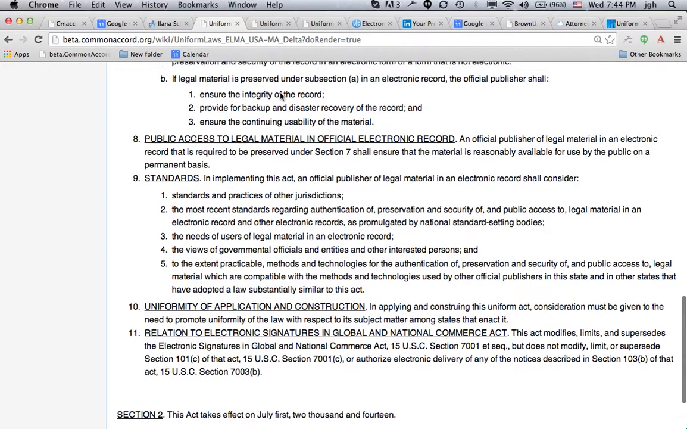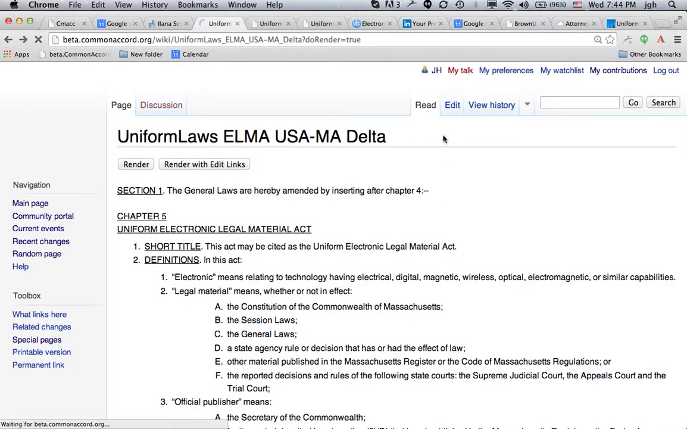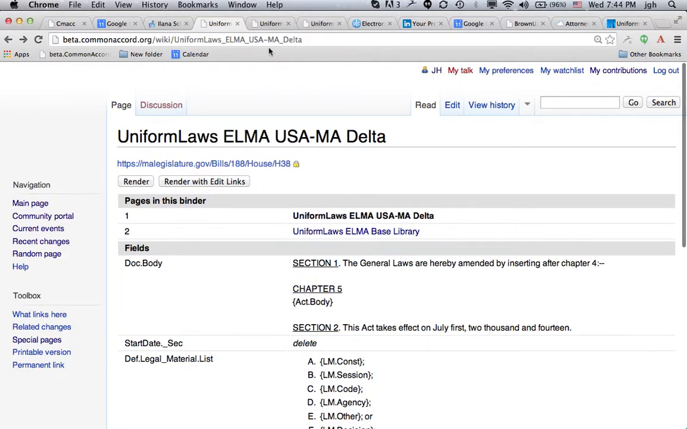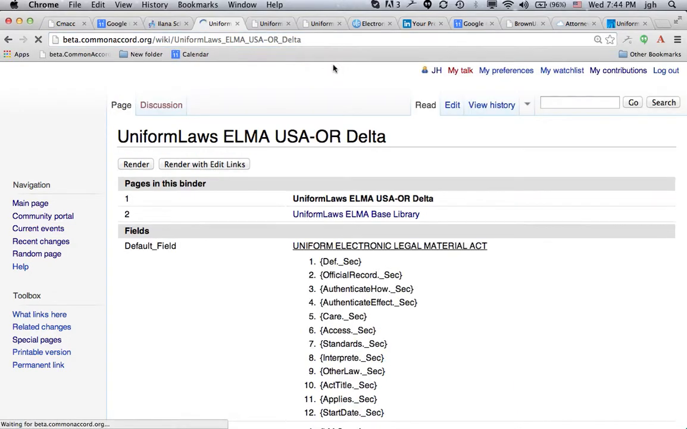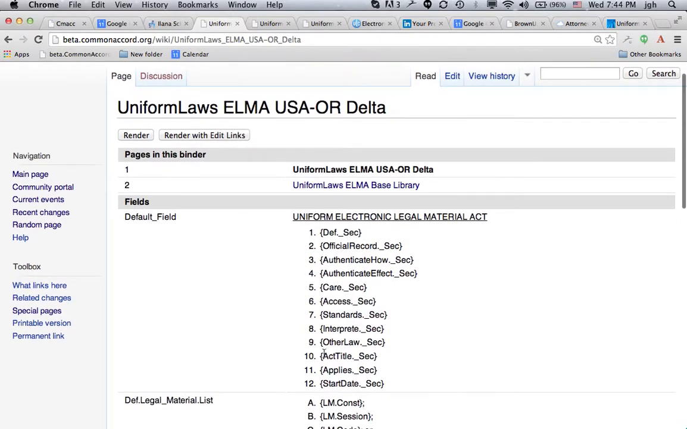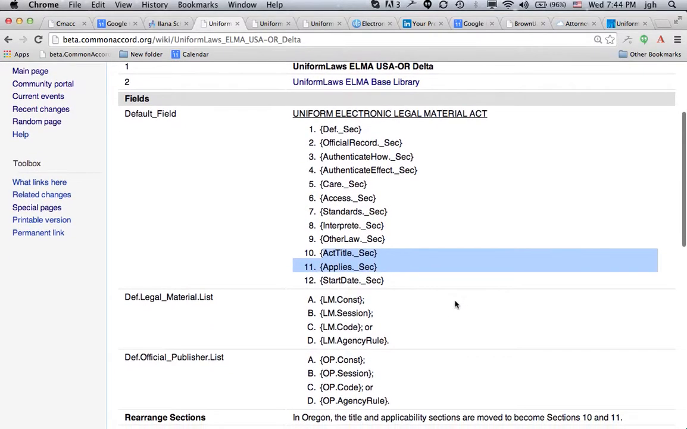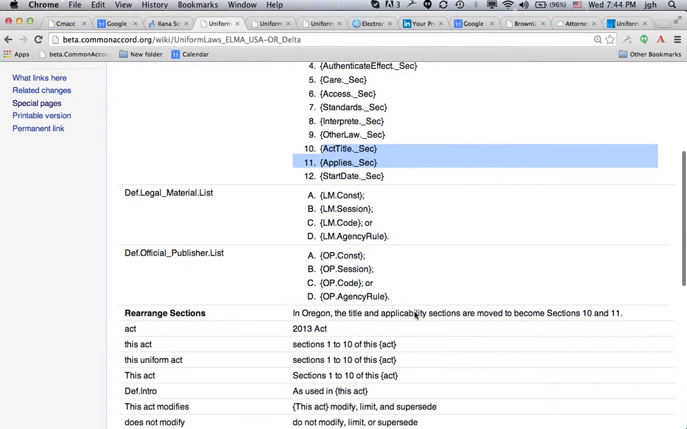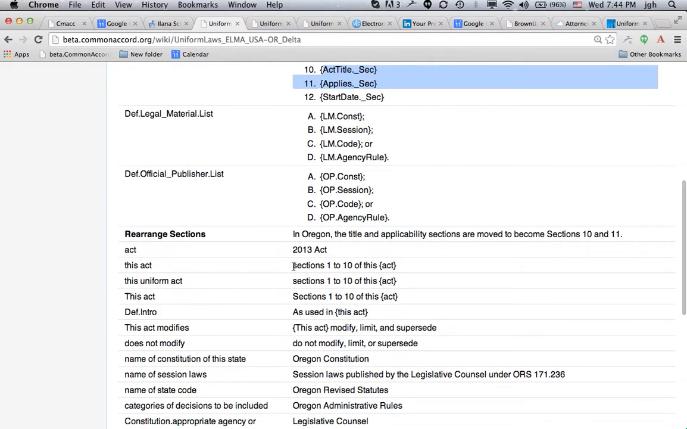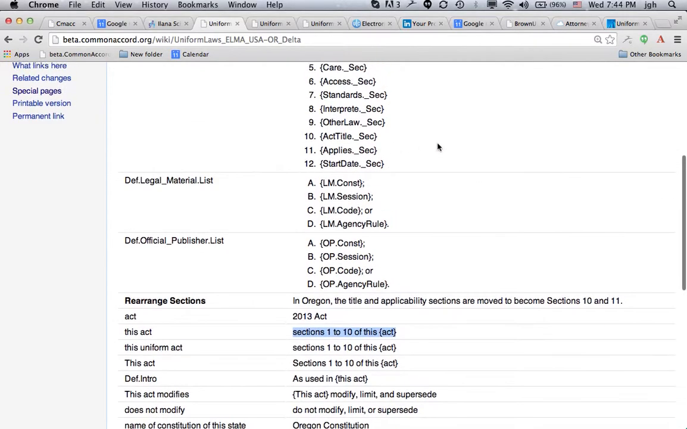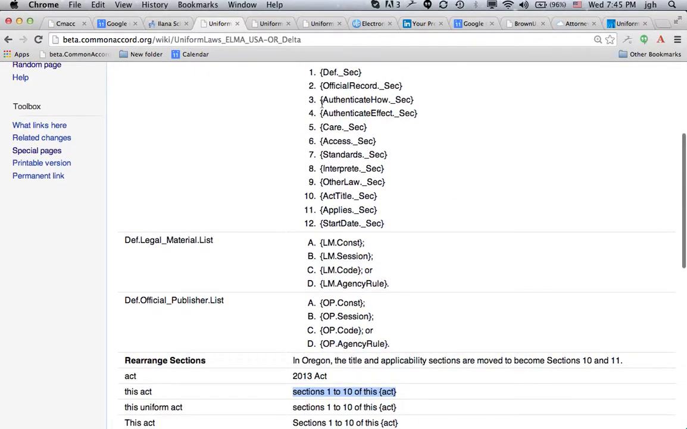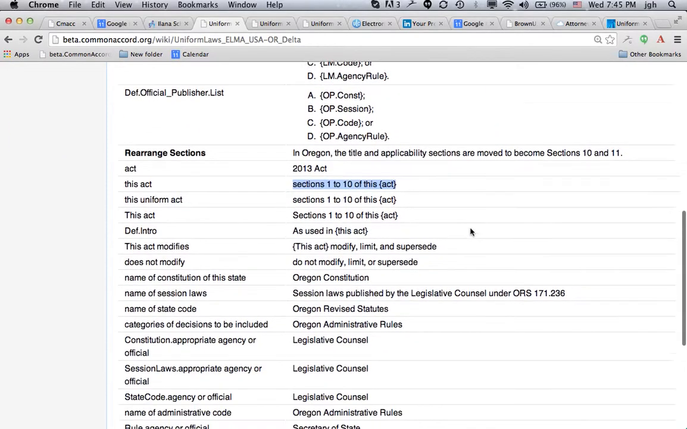If we go to the Oregon version of this, we see that there are different changes. So in Oregon, here we'll go to Oregon. In Oregon, they actually reorganize the sections. They take a couple of things that are sort of about the bill, and they put them at the end. And they also have a different list of definitive sources. And in Oregon, they're a little fussy to say that the act actually means not sections 11 and 12, which are sort of about the act, but the act is simply sections 1 through 10. So that's parameterized as well.